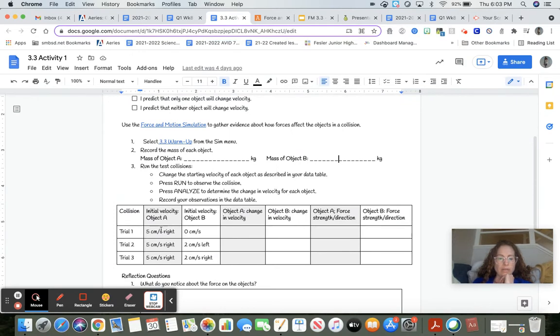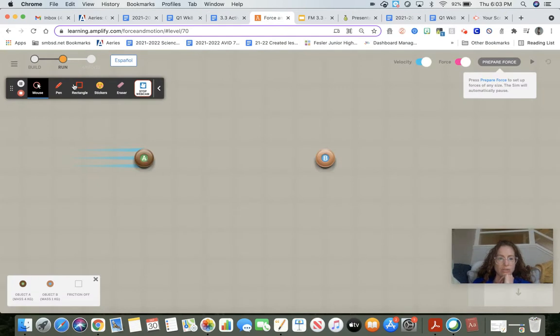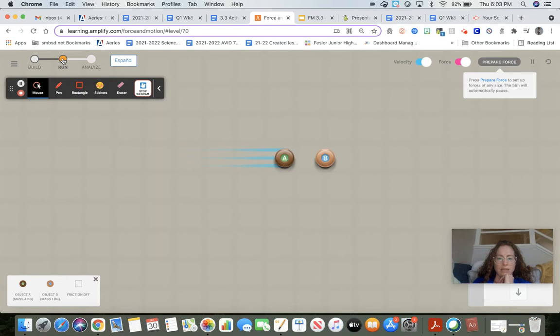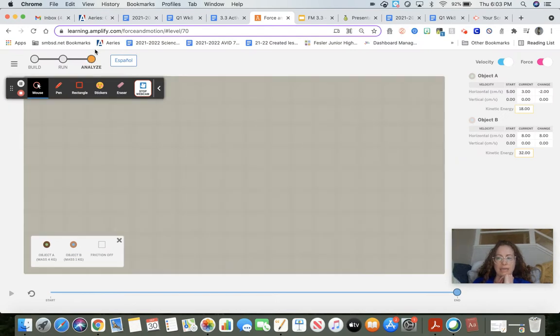So the first one, I want object A to be going 5 centimeters per second to the right, and I want B to be 0, and I believe that's what it starts at. So just to make sure, I'm going to go back to build, and it is A is at 5, B is at 0. So I'm going to go ahead and press run. They crash into each other, and now I'm going to go press analyze so I can get my data.